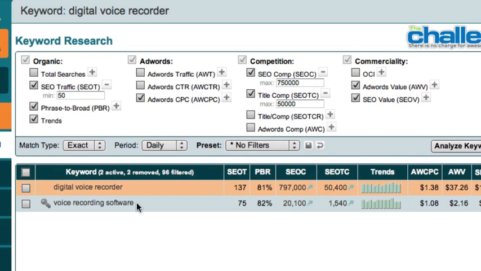Here's an interesting one. Voice recording software. It is going to get approximately 75 visitors a day if you're in the number one spot. It has only 20,100 competitors, so that's really small. That's really easy, and the SEO title competition is really small, so that's pretty good. Voice recording software. Now you can do that for free.